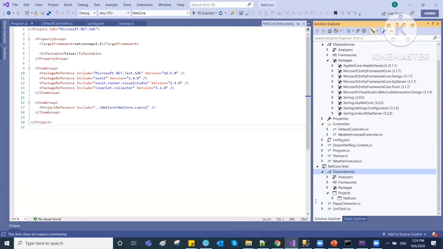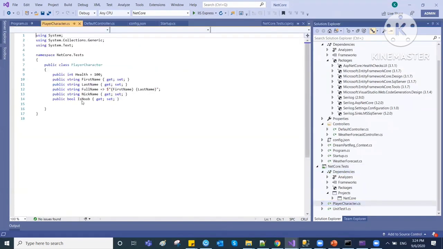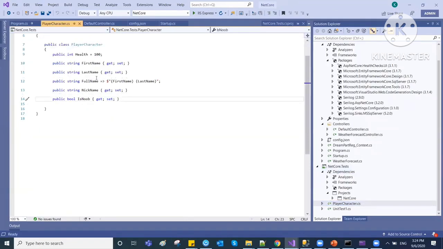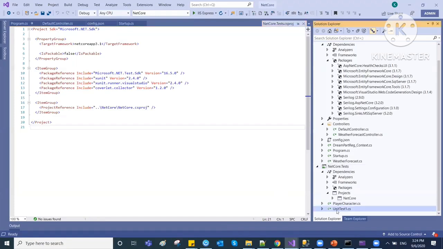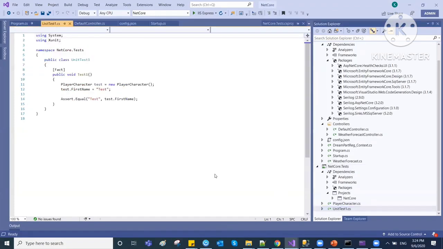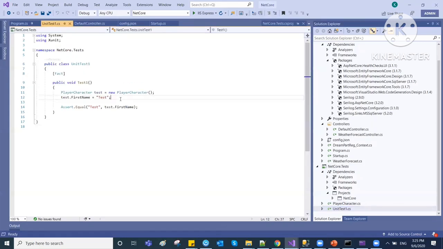Now I've added a class, PlayerCharacter. Here I have some properties like public int Health equals 100, FirstName, LastName, FullName as a combination of first name and last name, Nickname, and IsNoob, which is a boolean property. Now for the unit testing, this is my class. You can rename it and follow naming conventions to write the test cases. This is my class name, UnitTest.